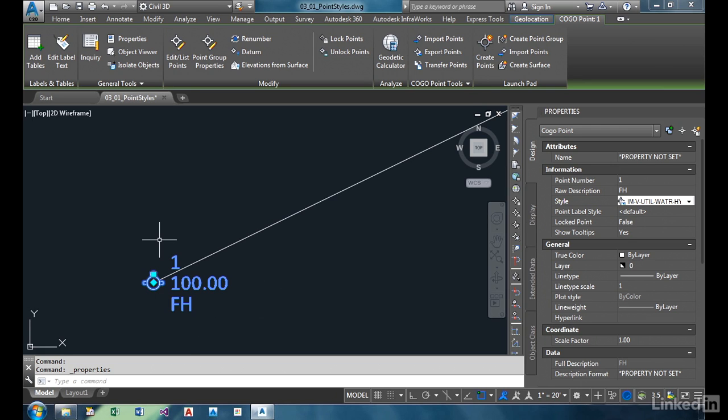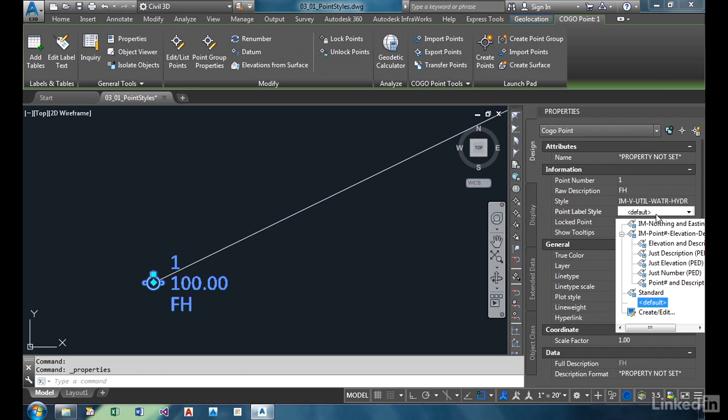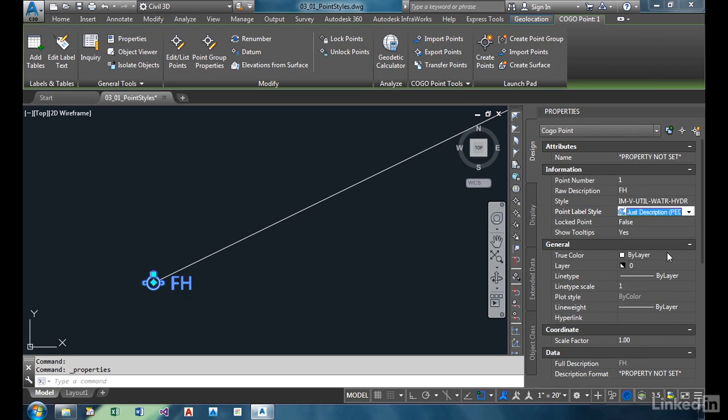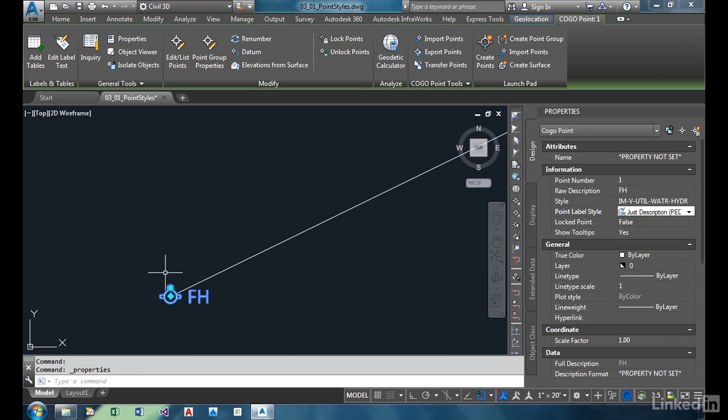Whenever we're working with coordinate definition, whether it's a surface spot elevation, or in this case, an actual point object, we're always going to be dealing with two styles. One for the actual coordinate, and then notice here, another style for the label. So we're just going to change that style to just description. And notice now, just the description is shown. This really gives a lot of control because now we can have fewer styles with more different looks by combining the two different styles together.